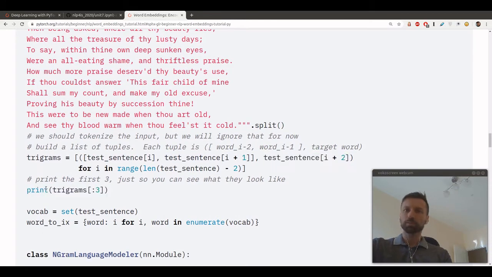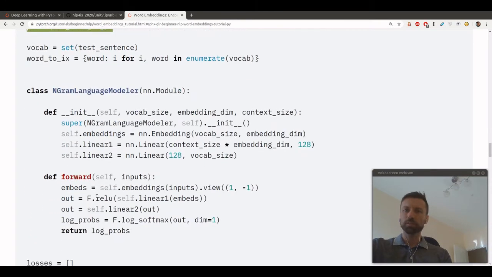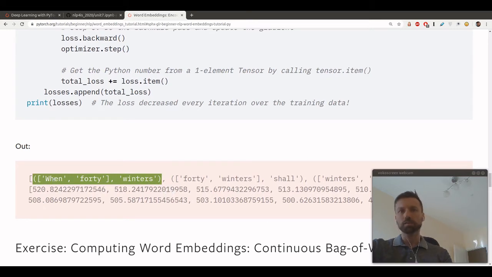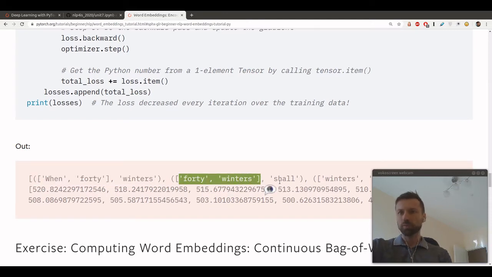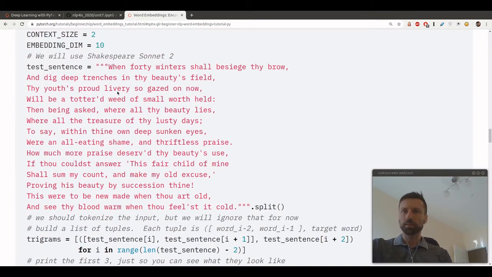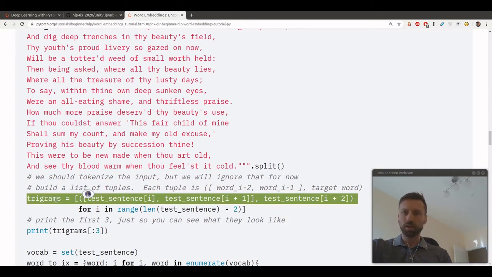Then when we print the first 3 elements of those trigrams and go down to the output, we see that the training data looks something like this. This is one training instance: "when 40", and we want to predict "winters". "40 winters" as input data, and we want to predict "shell", and so on. From this text we probably created something like 60, 70, I don't know how many training examples in this trigrams variable.